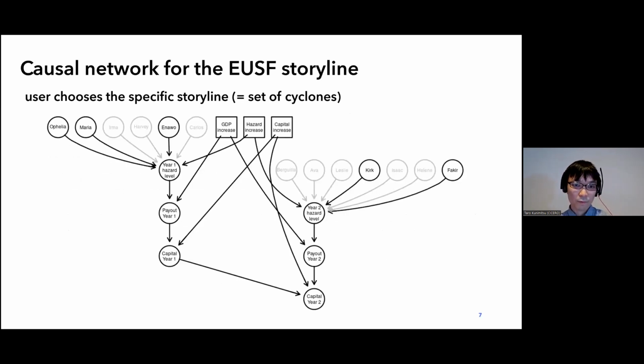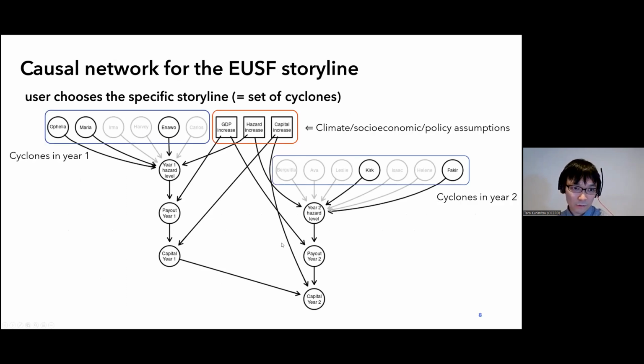Okay, a Bayesian network for the storyline I just outlined would look like this. So here, 5 cyclones are chosen as a set within the storyline. The left-hand side shows the first year we're considering, and the right-hand side shows the second year we're considering. So just a bit more annotation. We have the cyclones corresponding to the 2 years. The ones we didn't choose are grayed out.